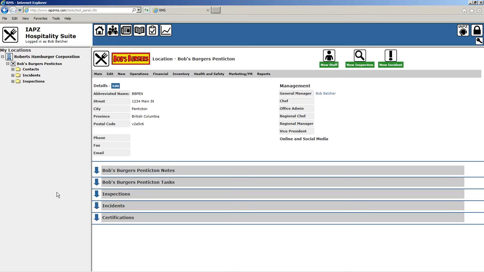So IOS Hospitality Suite gives you the ability to track your incident reports. It's a simple online form filled out by people at your location, and then from there the form can progress through the departments of your organization so people can sign off on it or identify corrective actions. Whether that's your legal department or your health and safety department.